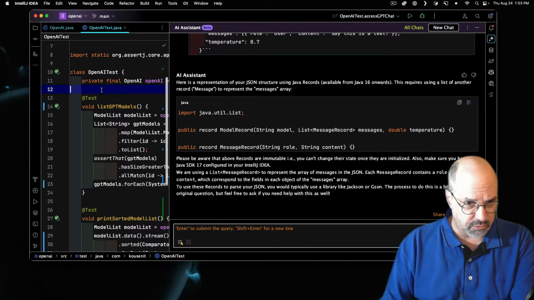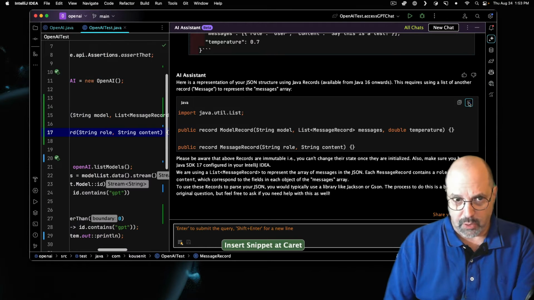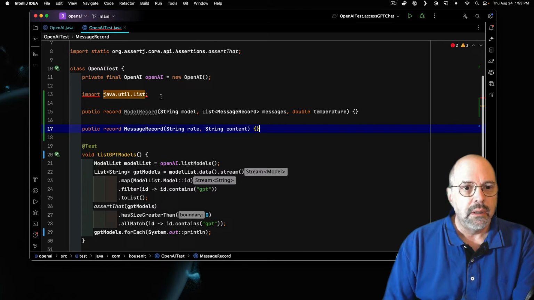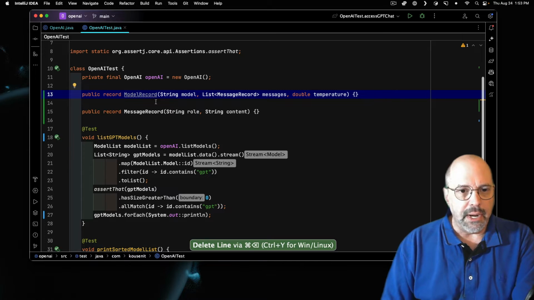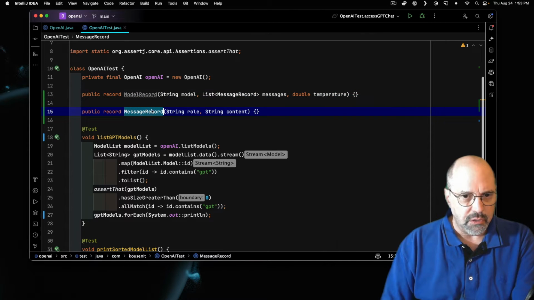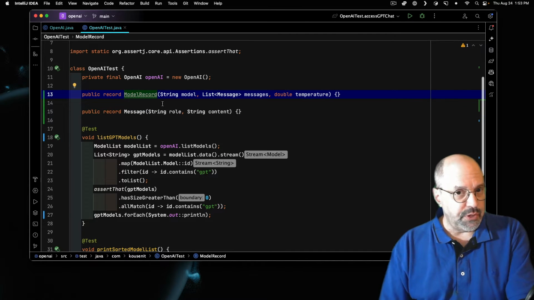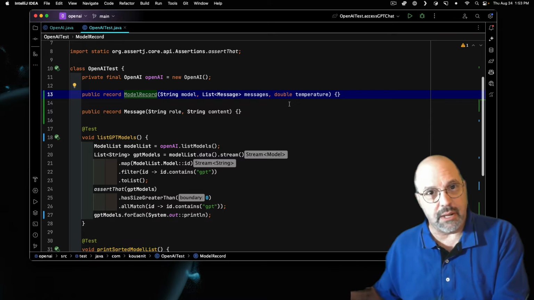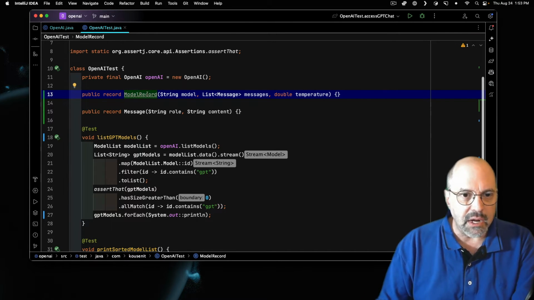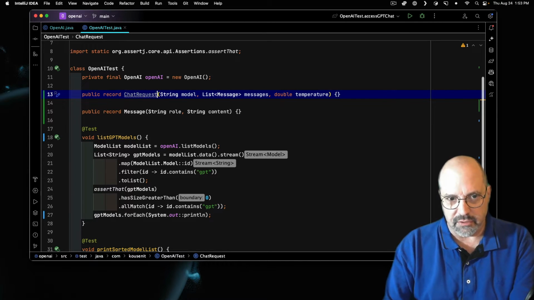So let me put my cursor inside the class, and I'll hit this little button, which will insert those snippets at the caret. Oh, don't need the import statement. And I'm going to change message record to just message. And for the input, because I know this is the actual request that I'm sending, the body of the request, I'm going to change the name of this one to chat request.